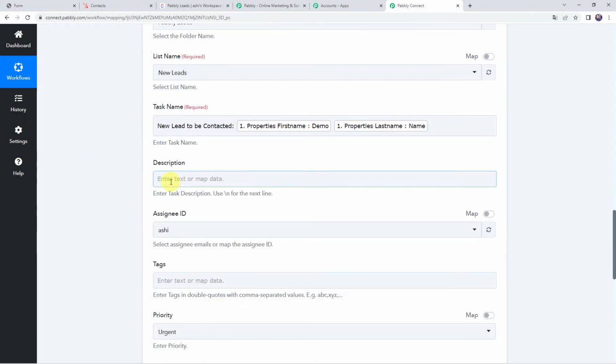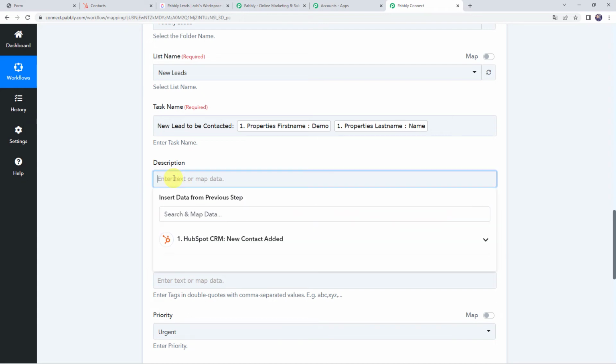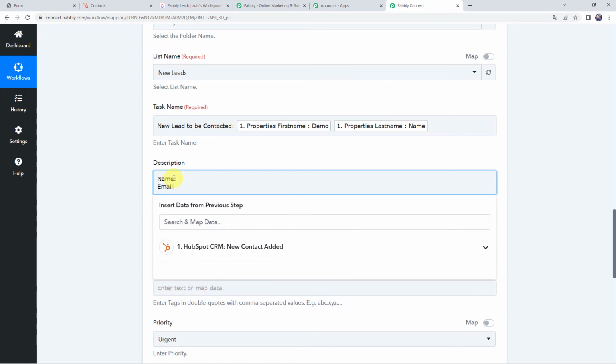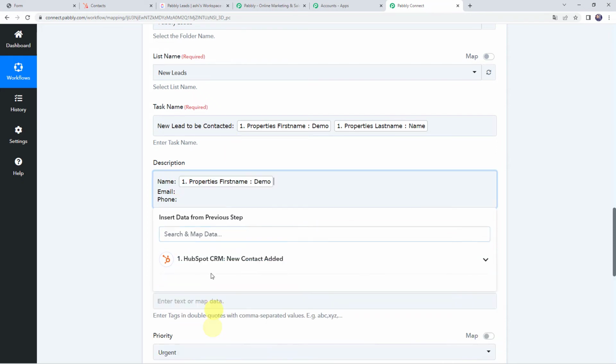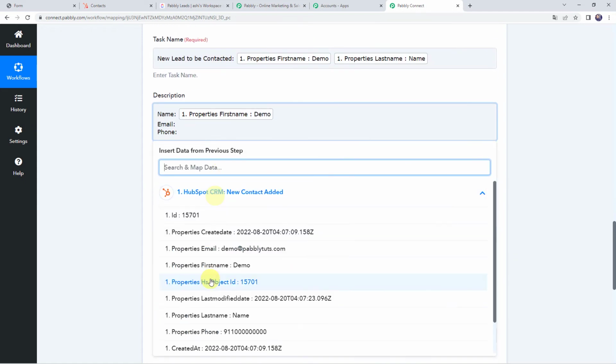Okay. Now here it is asking for the description. Enter the task description. So here I'll be entering the description as the name of the customer, his email address, and the phone number. So we have got all these details from the trigger response. So we'll be mapping them one by one. First, let us map the name. So come to Hubspot CRM and let us map the name once again.